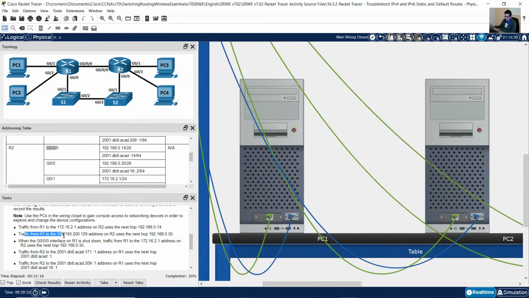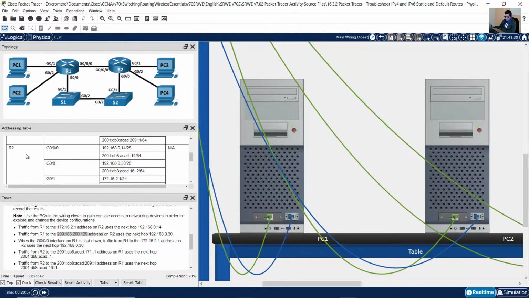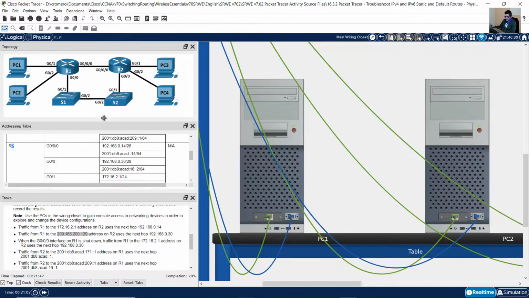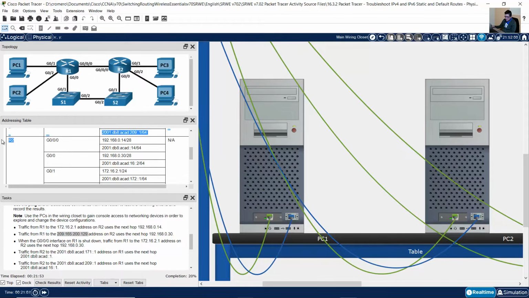Traffic from R1 to the 209.165.200.129 address on R2 uses the NAT hop 192.168.0.30. Okay, go to the addressing table. From router R1 to this address 209.165.200.129. 209.165.200.129 is the gigabit 0/2 on R2.